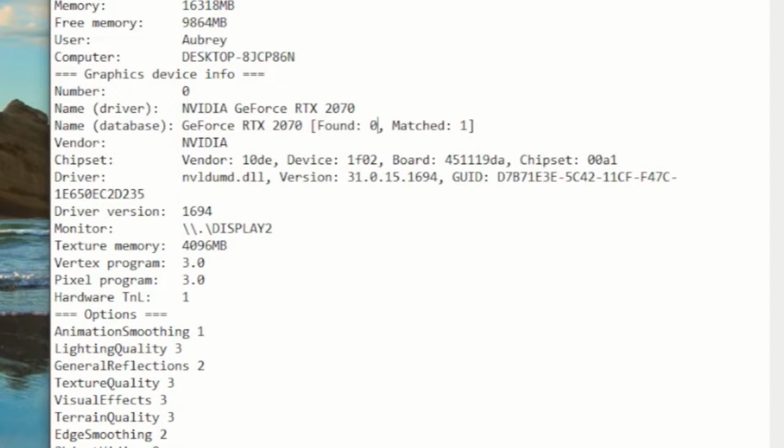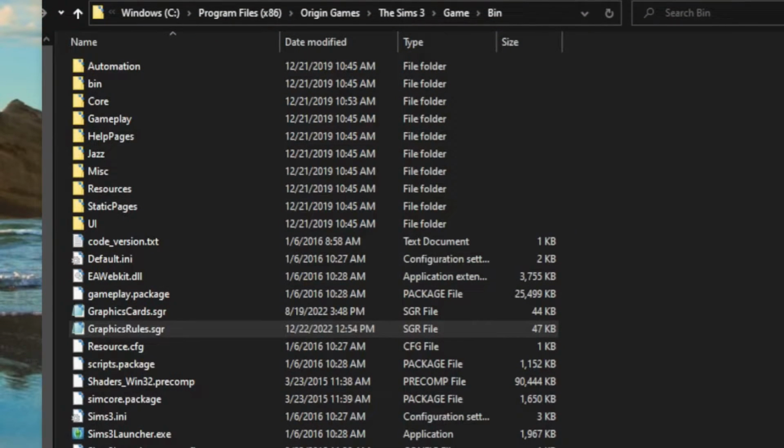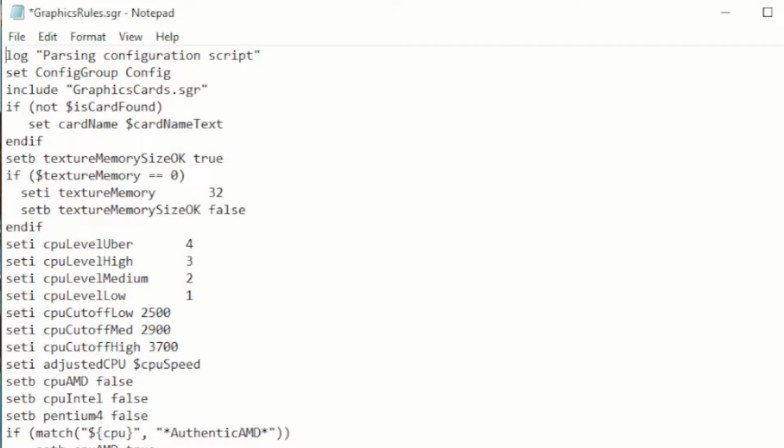If found still says 0, you'll want to go back and double check the changes made to the graphics cards file. If match says 0, then you'll want to double check the graphics rules edits made. The graphics rules edits are definitely the more complicated ones, so you can revert back to your saved copy of the original file if need be to start that step over from scratch.